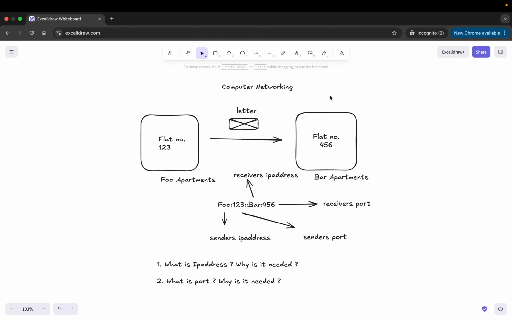Hello friends, in this video, we are going to discuss IP addresses in computer networking and why they are needed, and port numbers and why they are needed. This will be a pretty short video just to understand the basics of IP address and port. Let's start with a simple problem.